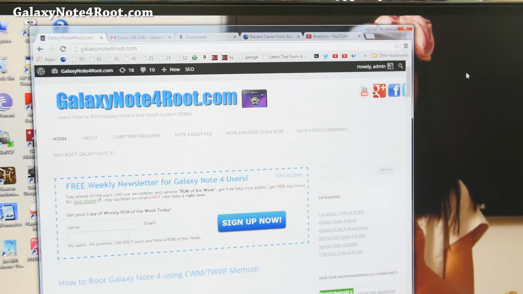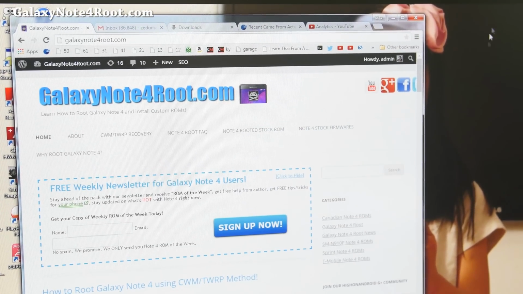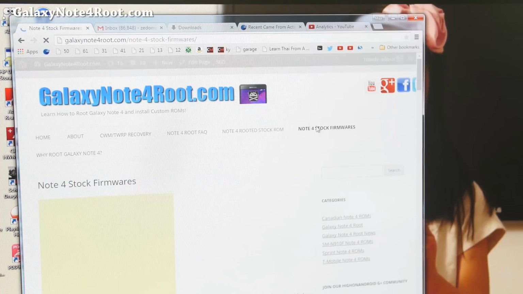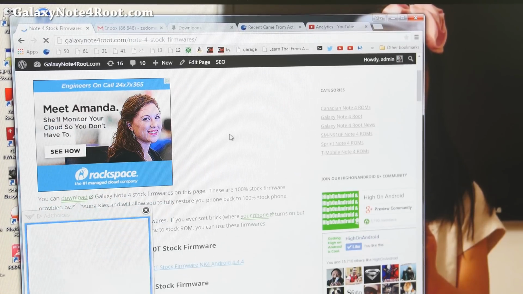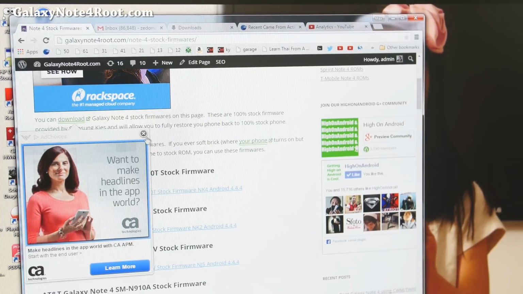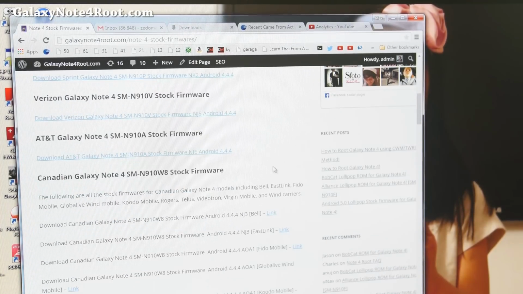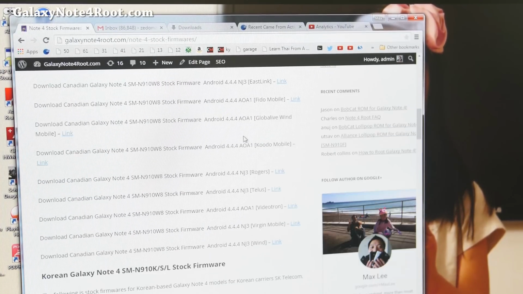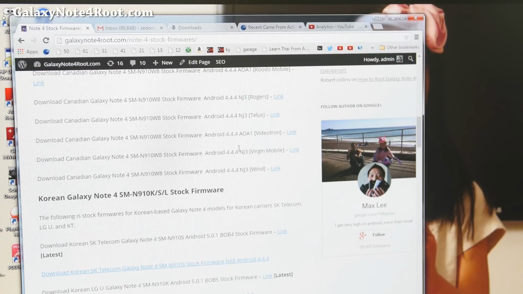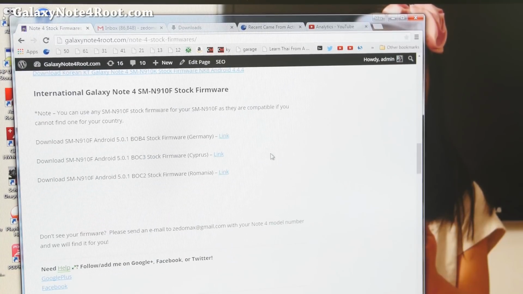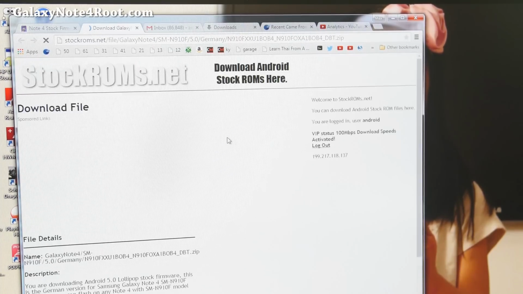All right, next go to my site, galaxynote4root.com. If you click on Note 4 stock firmwares, you'll find all the stock firmwares listed here, and if you don't see it listed here, you can also go to samfirmware.com. Go ahead and download the appropriate version. For mine, it's an SM-N910F. You can actually use any of them, and I'm going to download the Germany one.